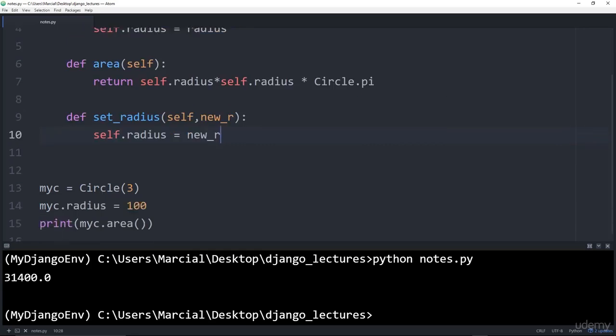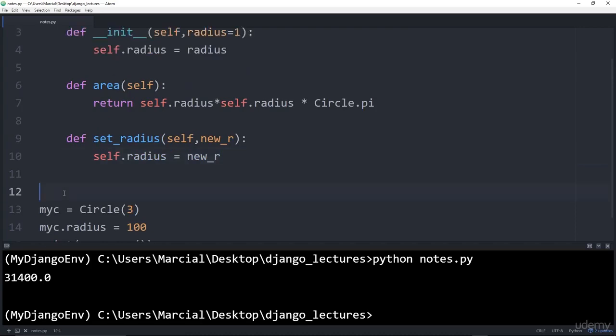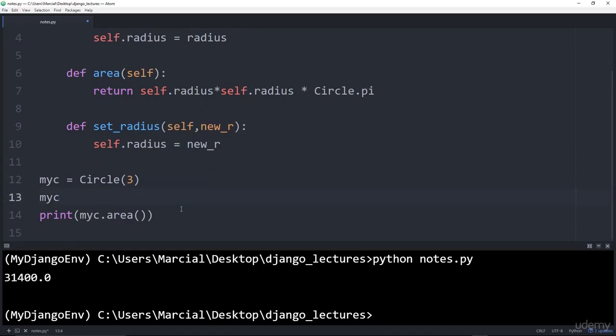So now, instead of saying my c.radius is equal to 100, what I can do is say my c.setRadius, and then pass in that new r value, 100. And just to show that this is working, let's pass in something like 999. So when I run this, I get some huge number here. So that's one way you can create methods that reset object attributes.